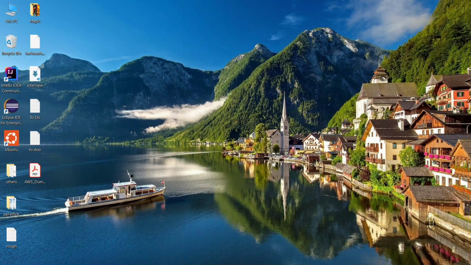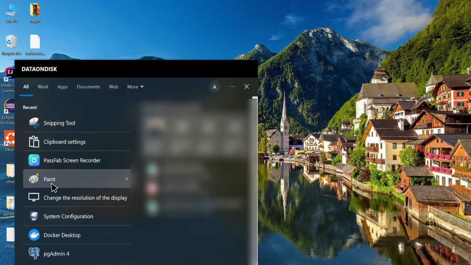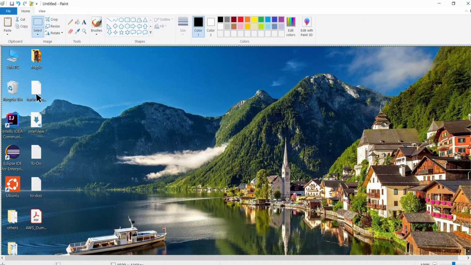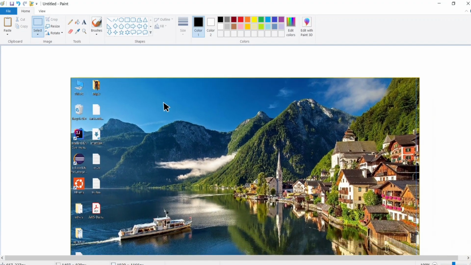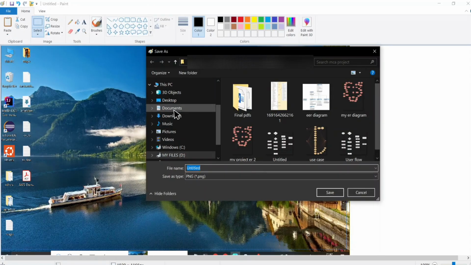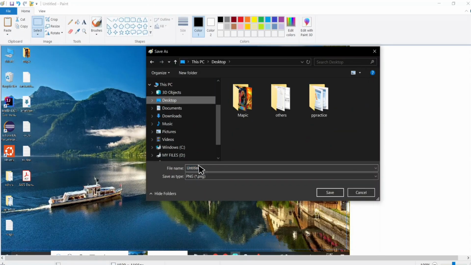You can get it by opening Paint and pressing Control plus V. So here you can see it is pasted, and you can resize it and then click on File, Save As, and you can save anywhere. I will save it on the desktop.